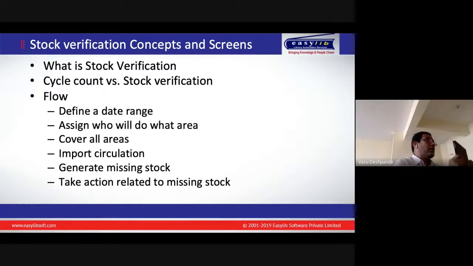You just open a book and scan. Again, you come and import. Or otherwise, get the book in the Easylib screen and import one by one. So there are different simple methods you can use. This is a regular stock verification.